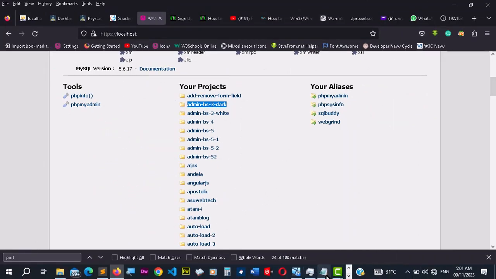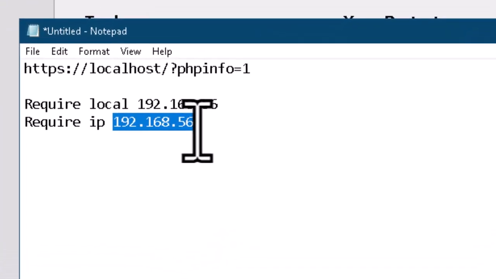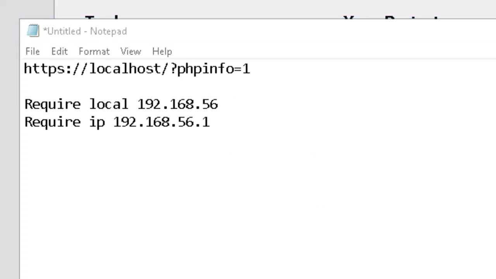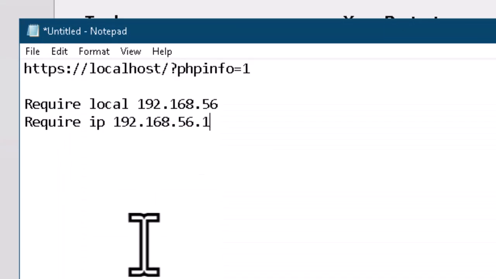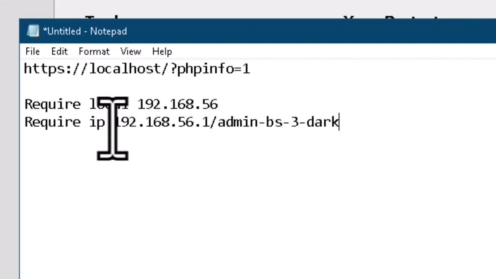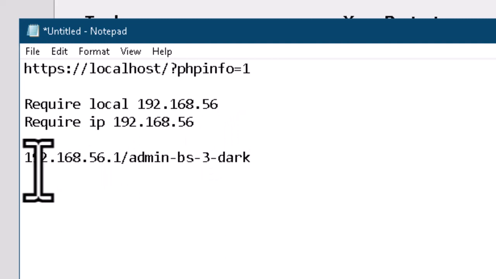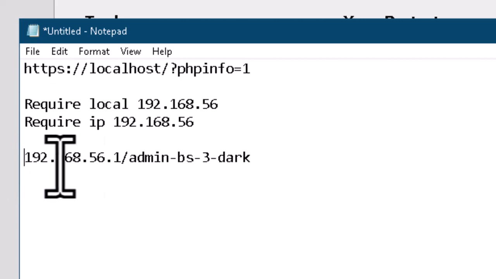Remember the IP we saw, that was this .1. So I'm going to put .1, you can see it there, then / the name of the app I'm going to access. This is the name of the app. The protocol is HTTPS.